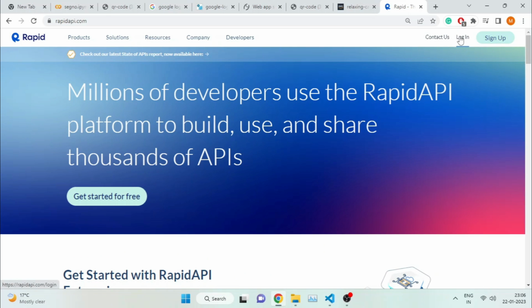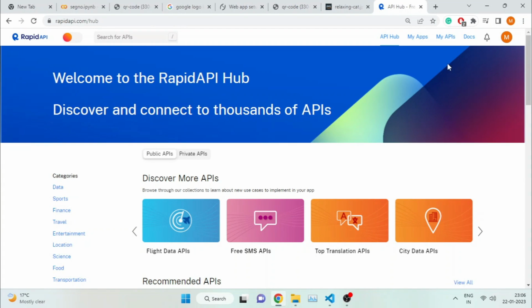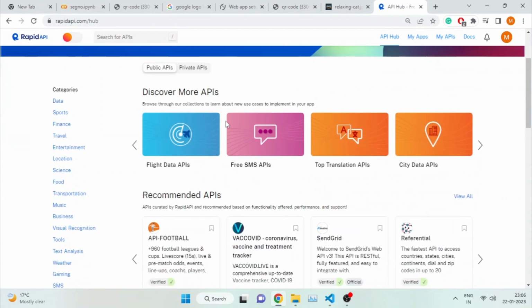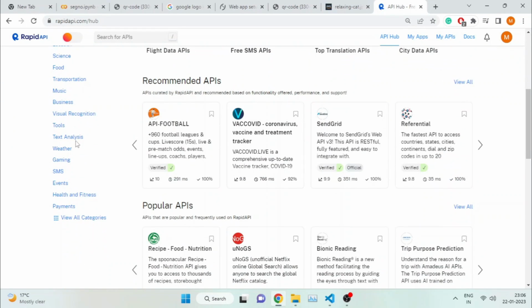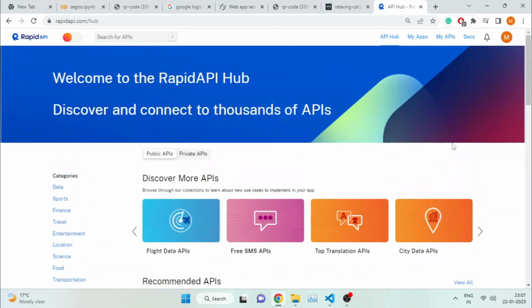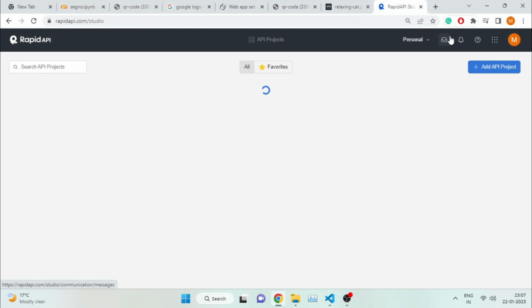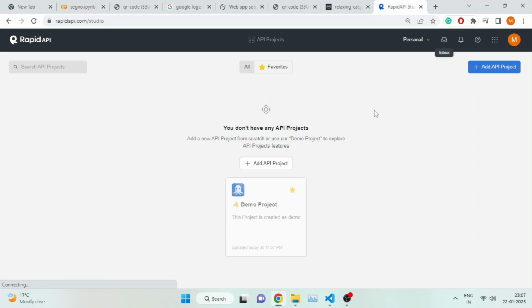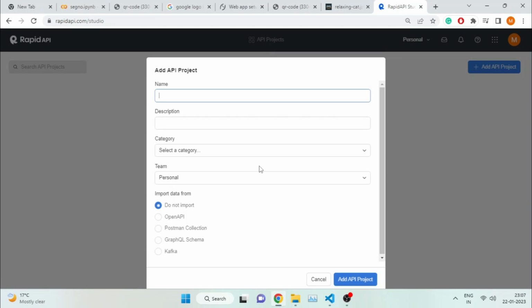Create the account if you haven't or log in. This is your RapidAPI dashboard. Here it contains various categories of API which you can find as needed. For listing the API, click on My APIs on top right. Currently we don't have any API project. Click on Add API project. Put the name of your API. Define the short description, like what your API does.